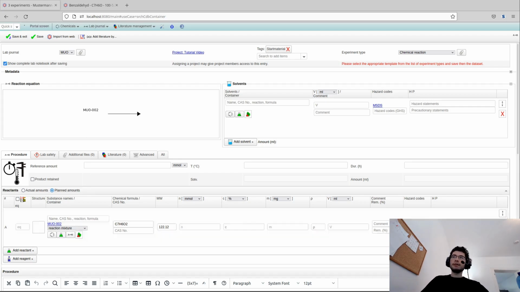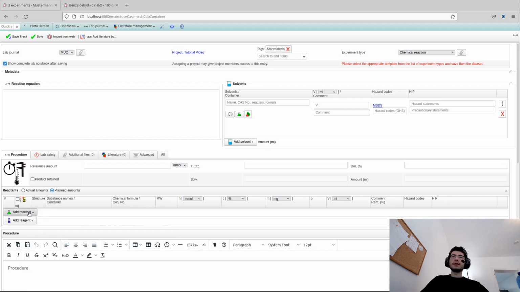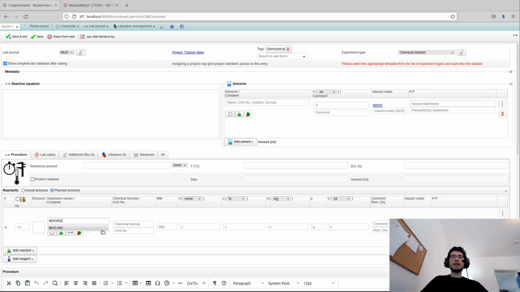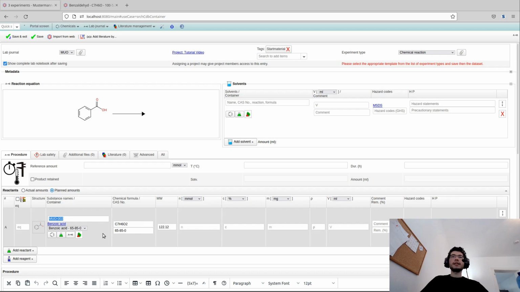An even easier way to do that is usually by just using the quick search. So we can just enter MUO 002 into our quick search and click on the reaction, and we get the same result that I've shown you before.